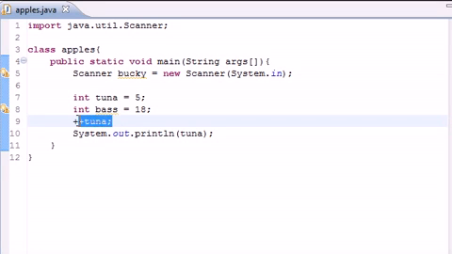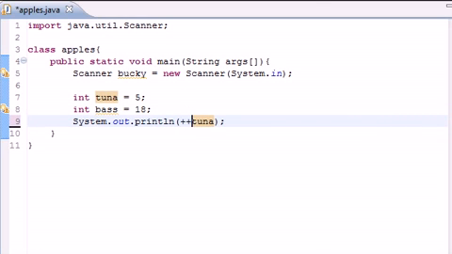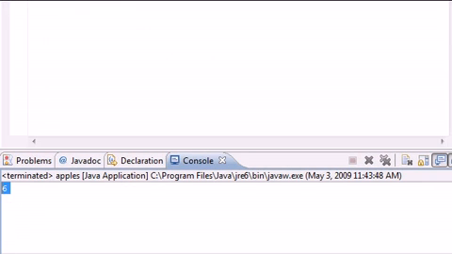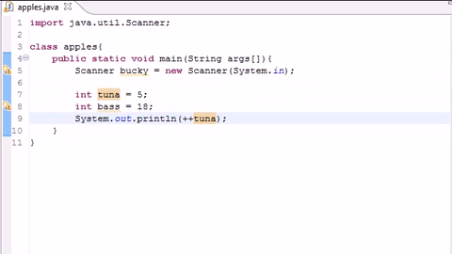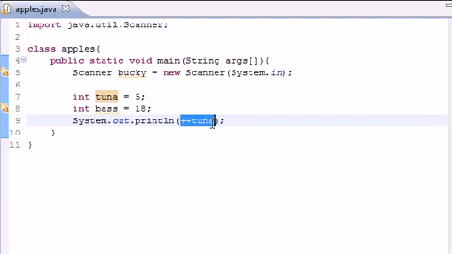Another thing you can do is, instead of putting it in separately, you can throw this right into the system print line method, and as you can see, you still get 6. Now this is called pre-incrementing, and what this does is change the value of the variable before it uses it. But I want to show you guys something else.